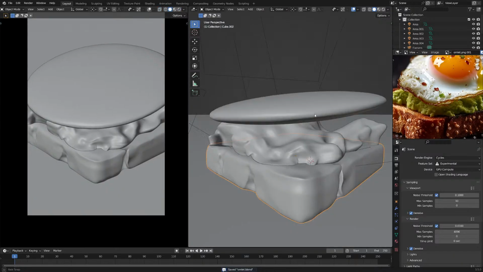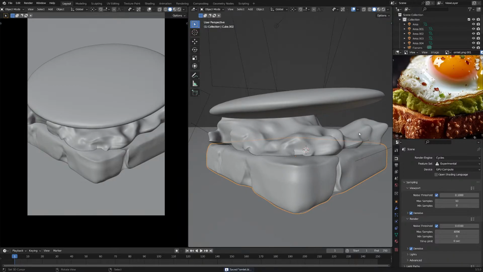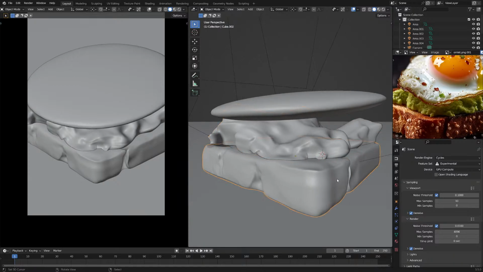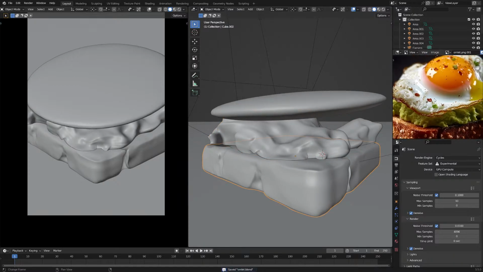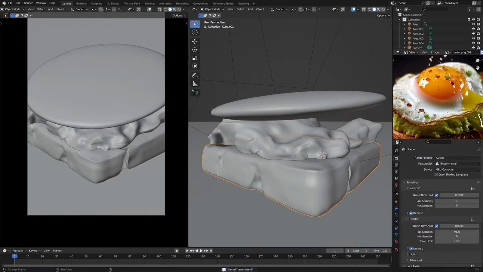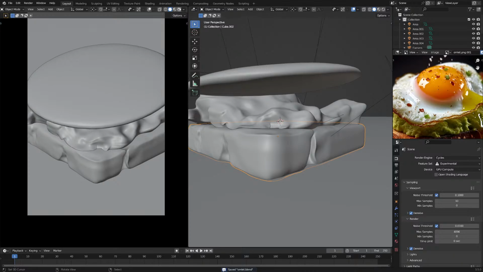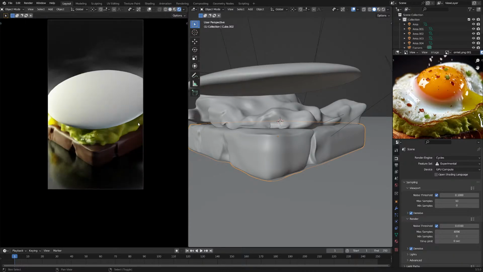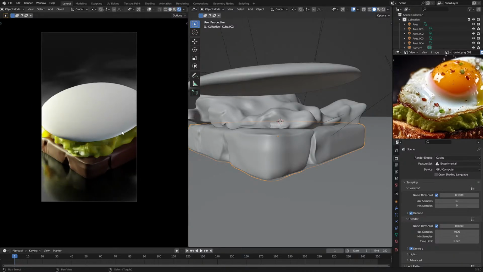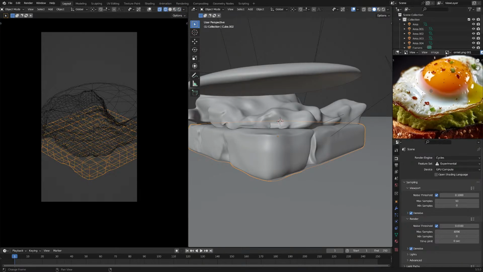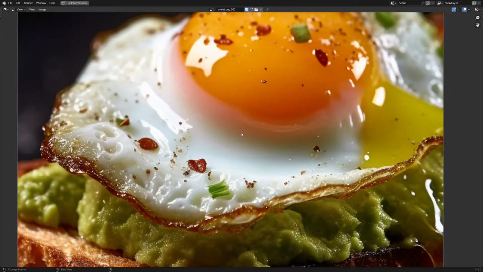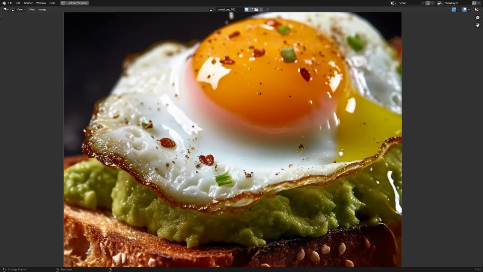So we have the basic filling. I'm pretty sure I'm going to be working more on this, and then we have the basic shape of the bread. Now we need some basic stuff going on here, and yeah. I think this is going to be the biggest challenge. I'm not sure.